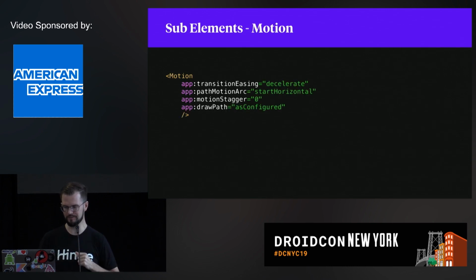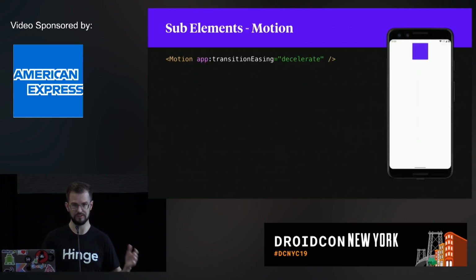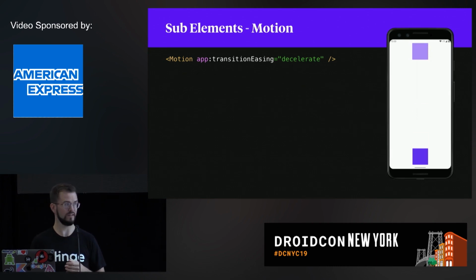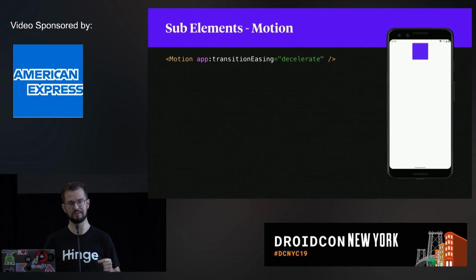Motion is the last sub-element, and it's the hardest to understand, at least for me. So I'm going to go through the different properties and have examples for each one, starting with transition easing. This is more or less just an interpolator, except you're specifying an interpolator for a specific view. This is the fine-grained control that motion layout can give you in terms of interpolators and views and animations. If you've ever run an animation that has an interpolator that is grouped across all views, this will save you.